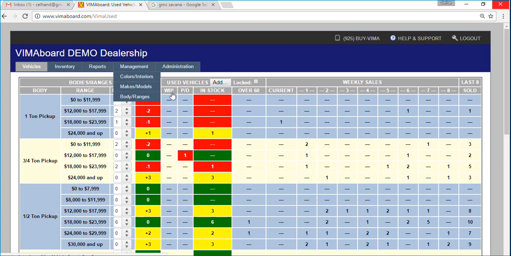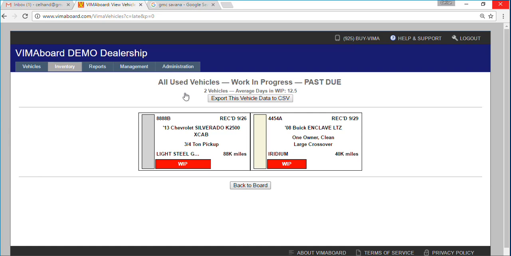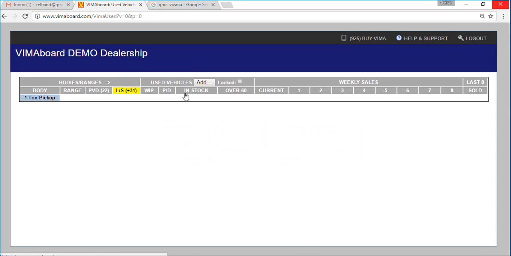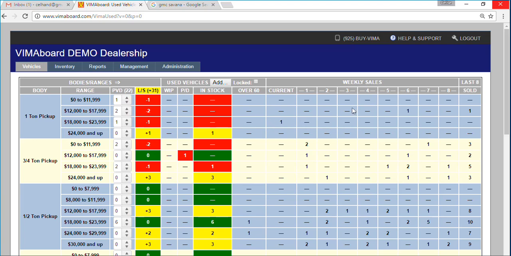So here we go. There's your work in progress. As soon as I have something that's a work in progress that's been in there for more than 5 days, this column will appear and it'll give you numbers. Of course, you can click on all of them by going here, and I've created 2 that are overdue. So that gives you a chance to go back and see what the heck is going on back in your shop. So there it is. That's the used car board.